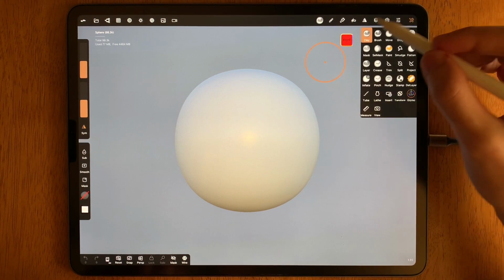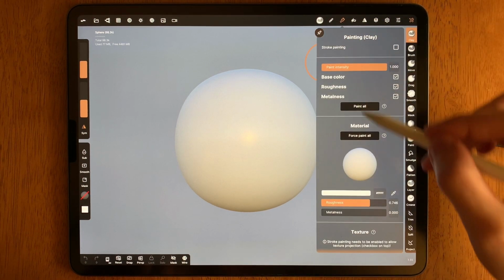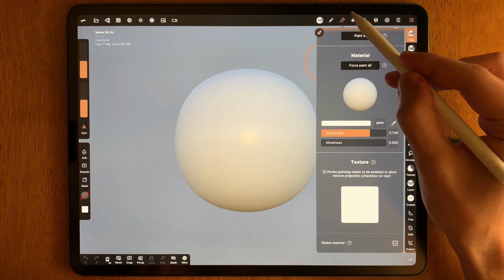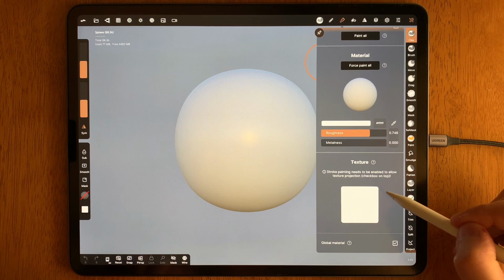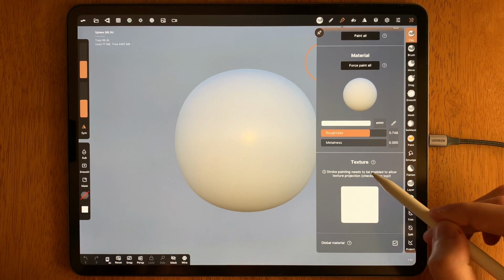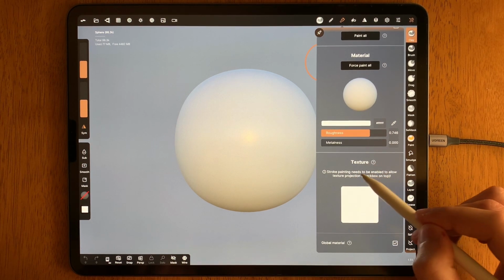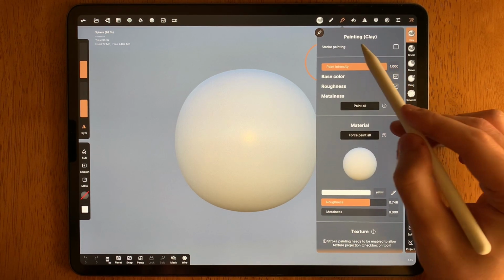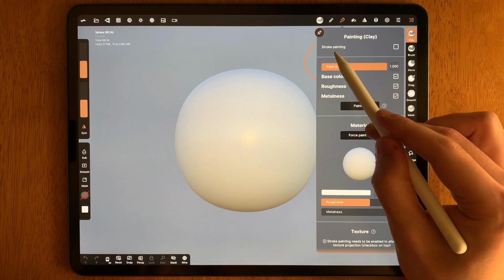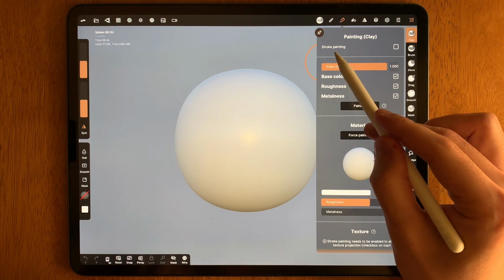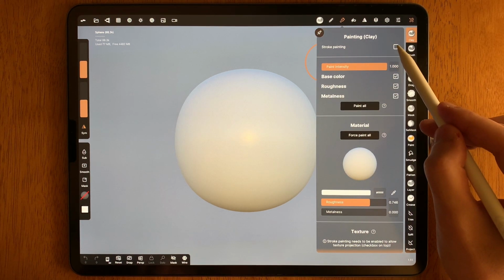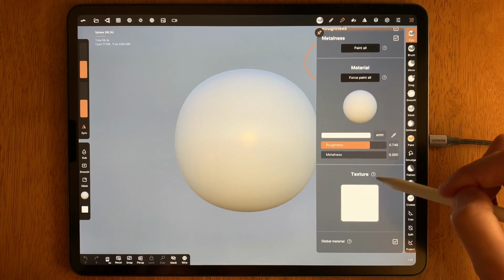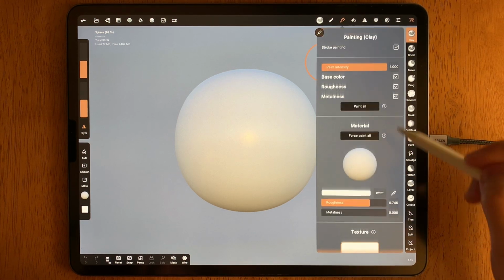So how does the texture work? First of all, texture is added as part of painting. So if we click on painting, which is this brush in here, and scroll all the way down, you will find that there is a texture added. Something you need to be aware of is that it's not always automatically working, so you need to click on stroke painting in order to activate it. Once that is done, now you can load your texture.